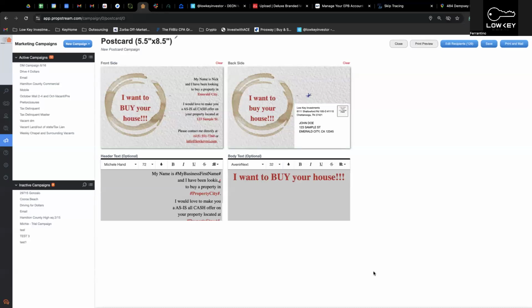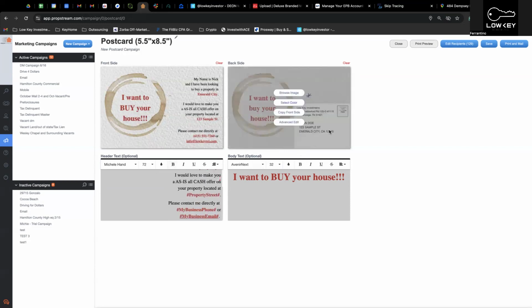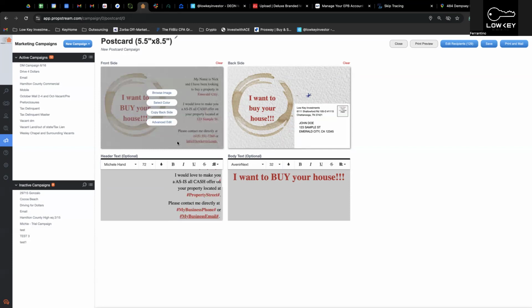All right, so I went ahead and selected the postcard that I decided to go with on this campaign. You can see that everything's already pre-filled with your contact information. Now I'm simply going to check this and make sure everything looks good. I can make any edits that I would like, and now I'm going to hit print and mail.